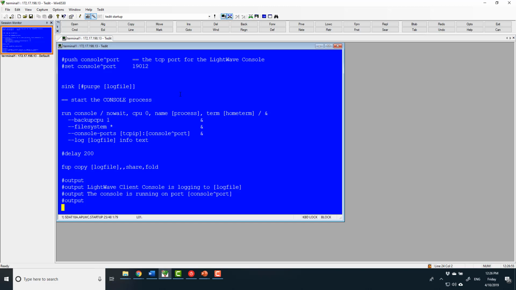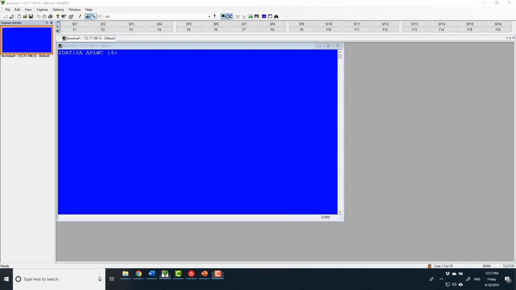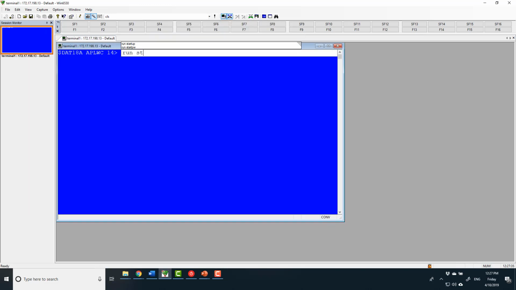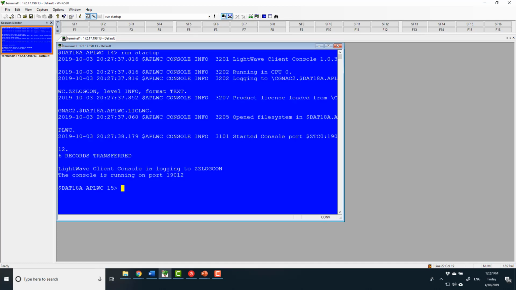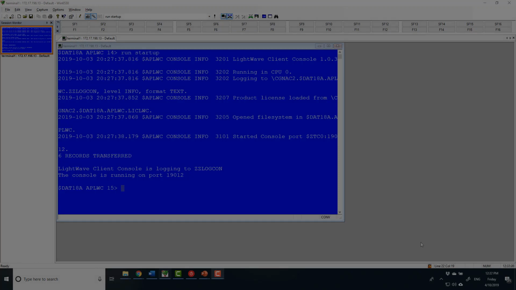So we can exit from our startup file. And we can now run the startup file to start our LightWave Client console process. And you can see now that the console is running and it's listening on port 19012.